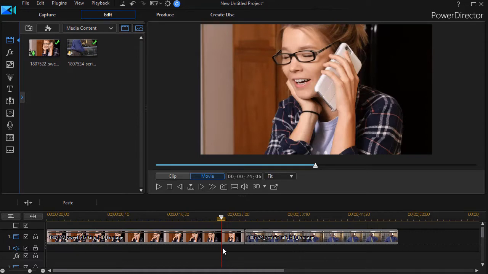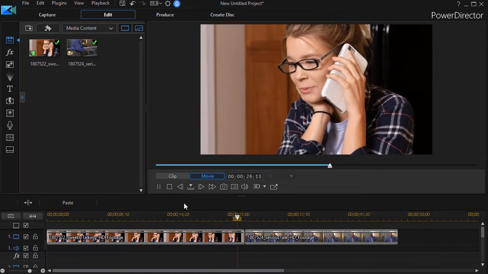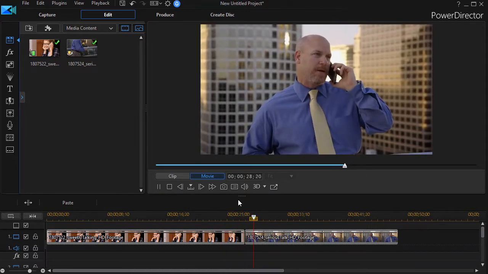I have on the screen here two cell phone conversations. We have a gal talking on her cell phone, and then we transition to a gentleman in a blue shirt. Watch what happens and notice the difference. There she is and there he is.